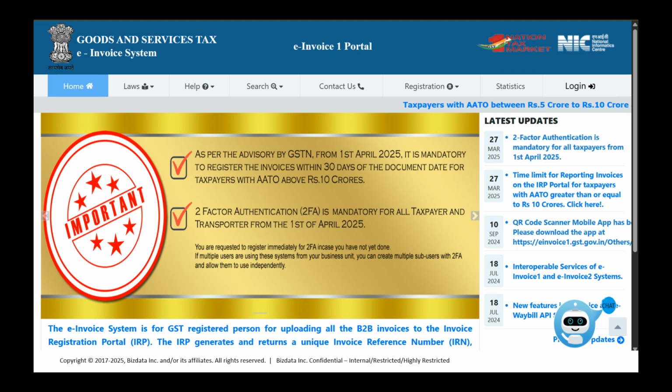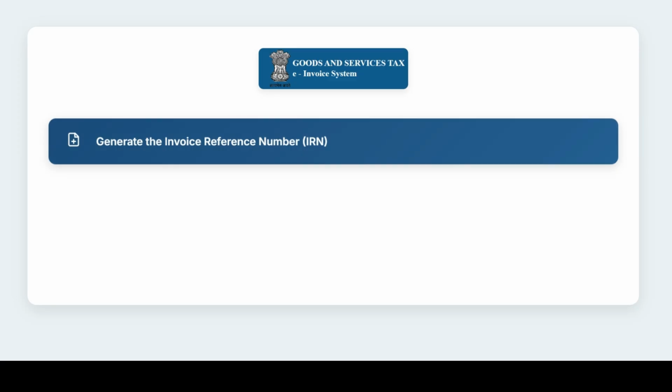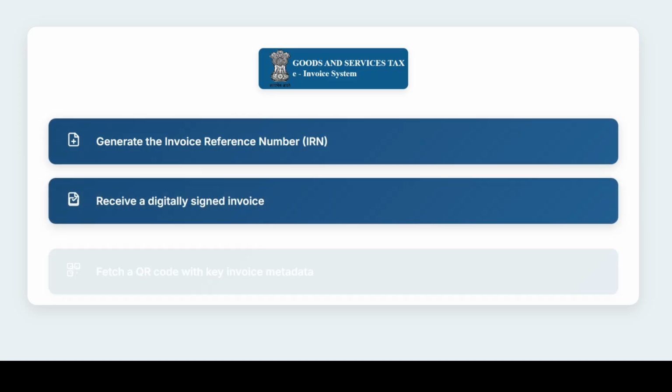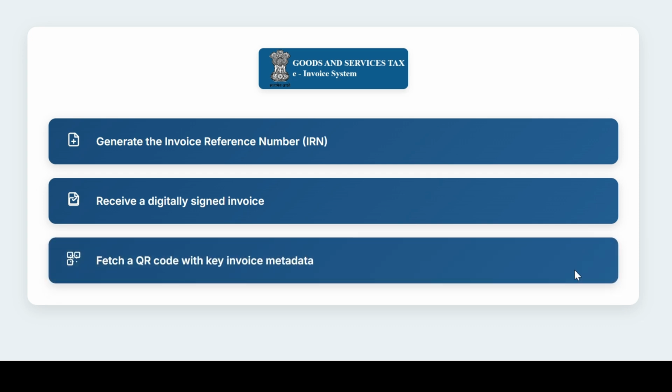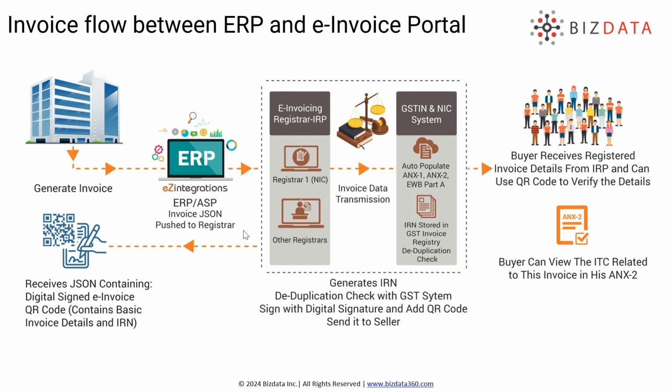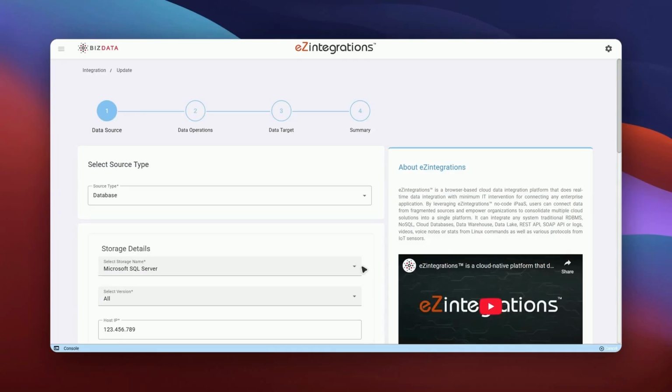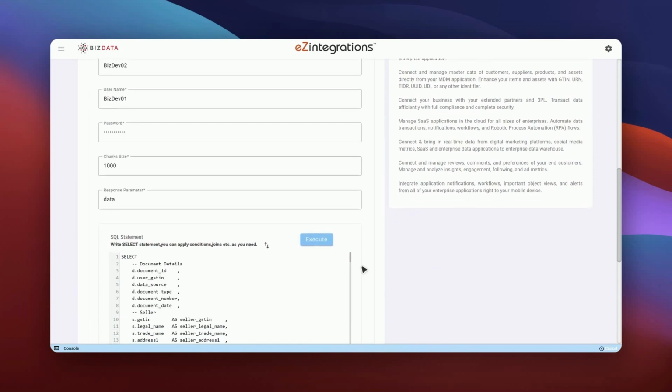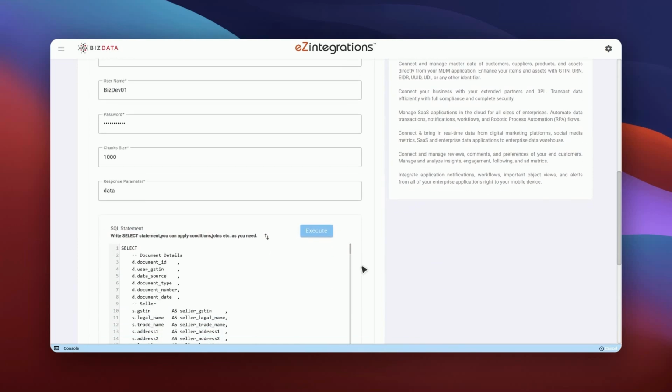Then it will be sent to the Invoice Portal to generate the invoice reference number, receive a digitally signed invoice, and fetch a QR code with key invoice metadata. Along with the invoice reference number, a QR code is also generated and returned. This digitally signed invoice is then sent to the GST system, where it auto-populates the necessary GST returns and even creates the e-way bill if required. Let me show you the live demo. With eZintegrations, you achieve full automation, speed, and compliance.